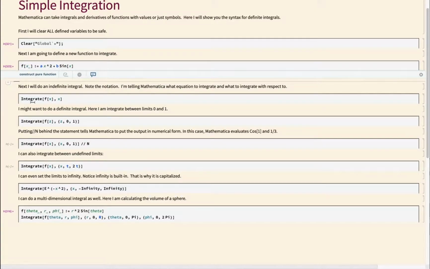Okay, but now I want to integrate that function, and I'm going to do an indefinite integral first. Again, note the notation here. I'm using capital I for the built-in function Integrate. Again, if I use the wrong function name, or if I forget to capitalize it, it's going to turn blue. It's not going to be black.